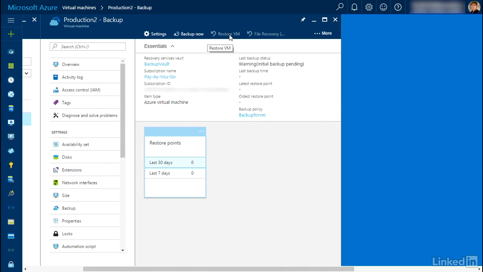Backing up your VMs should be part of your overall strategy to protect your data and your virtual machines within Azure. And as you can see, it's an incredibly simple process.